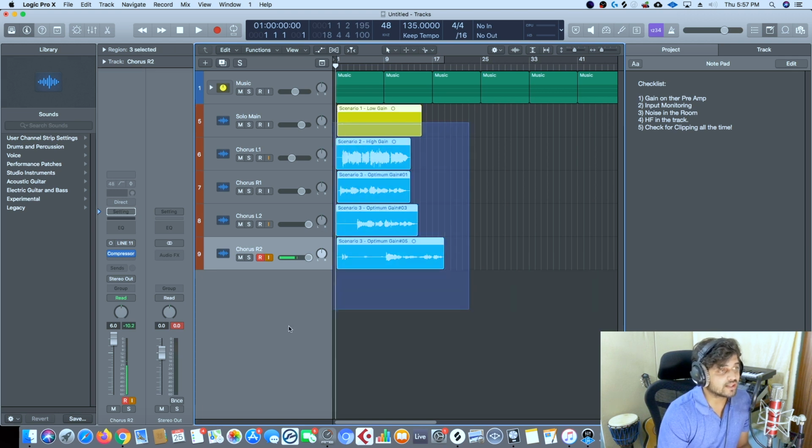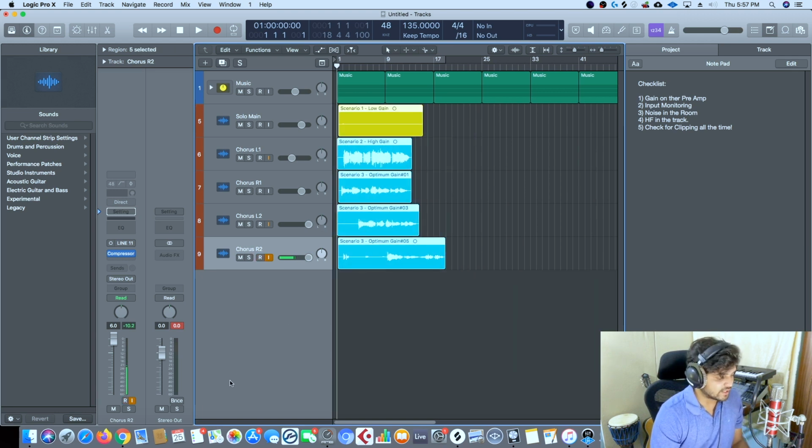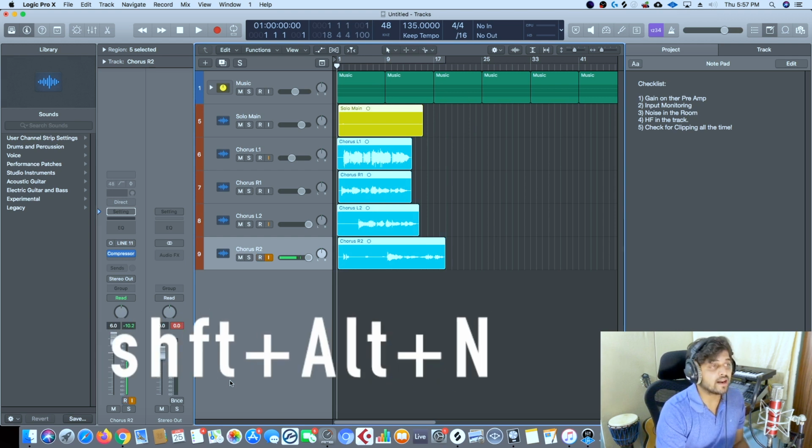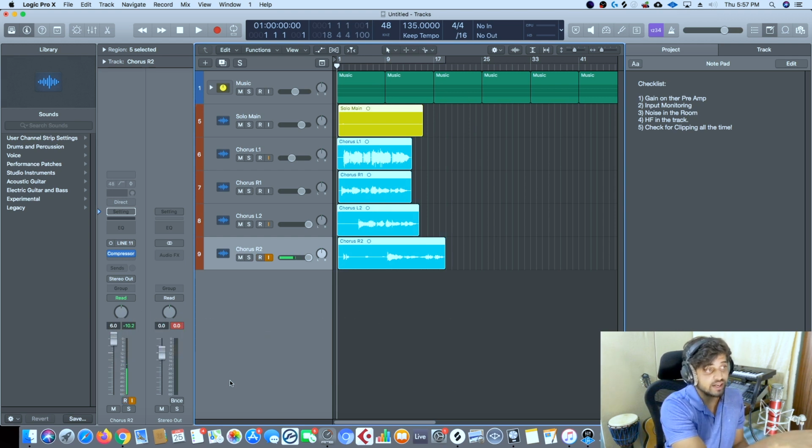So what I'll do is I'll select all the regions and I'll just hit Shift, Alt and N. The names of all the regions have changed and they've taken the name of the track. This is a very useful shortcut to have, and you don't have to spend hours together renaming every region.